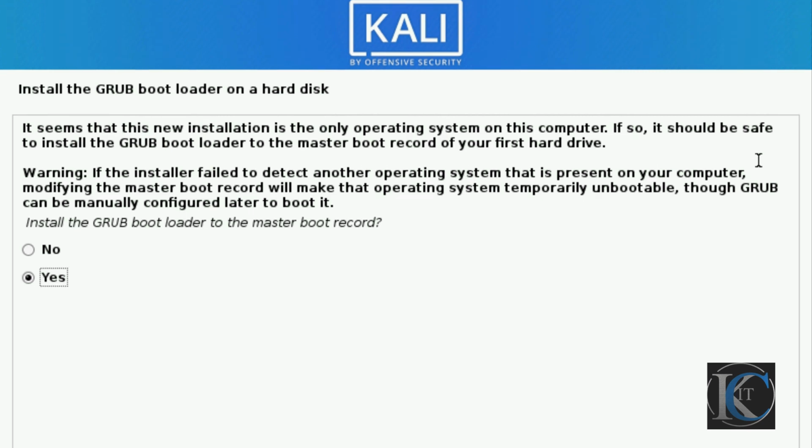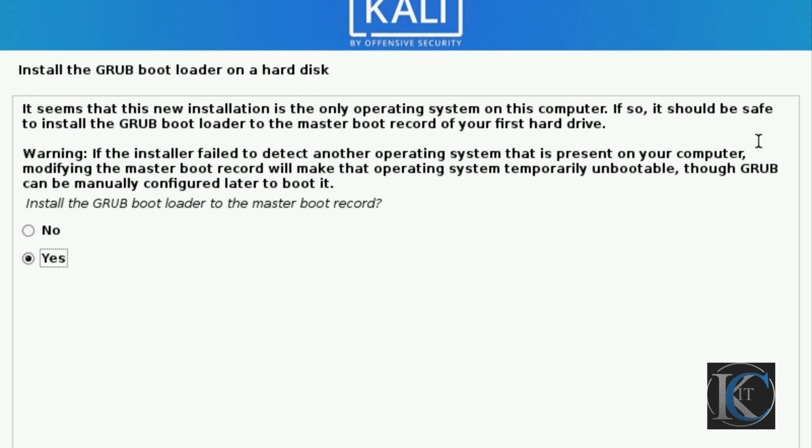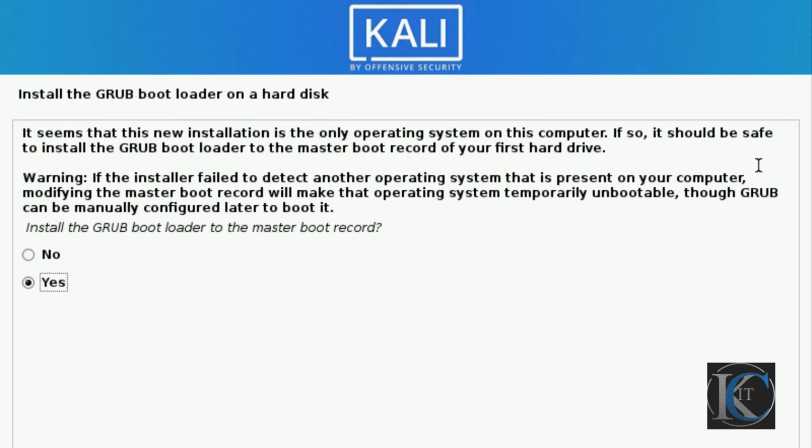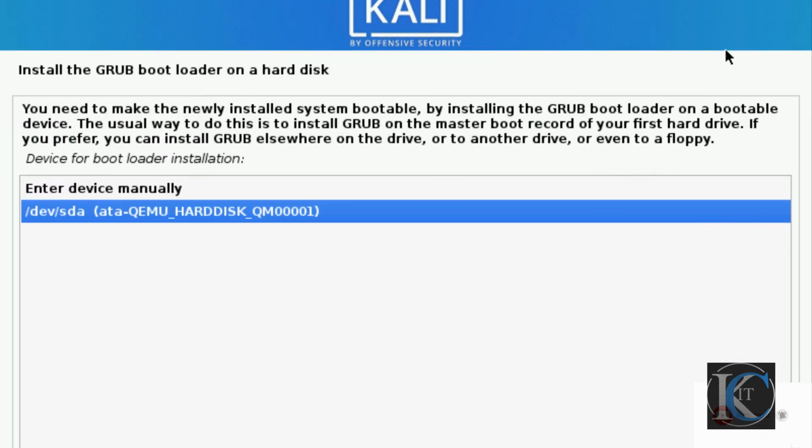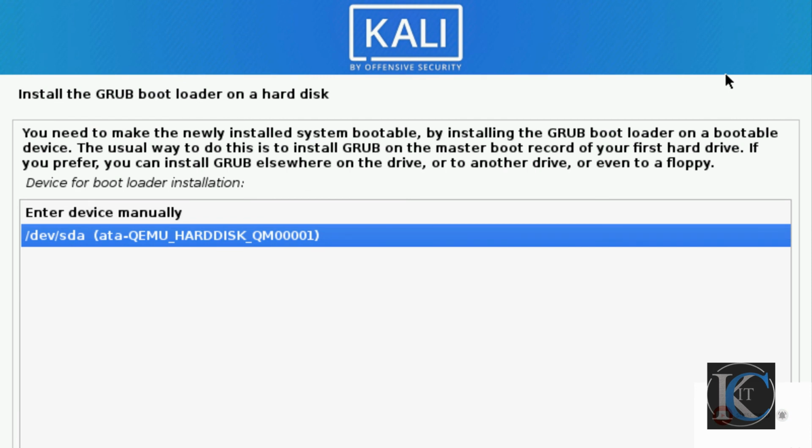Install the Grub bootloader to the master boot record so you can boot your Kali Linux image. Install Kali Linux complete steps 24. Select target disk for Grub installation, mostly the first disk. Install Kali Linux complete steps 25.